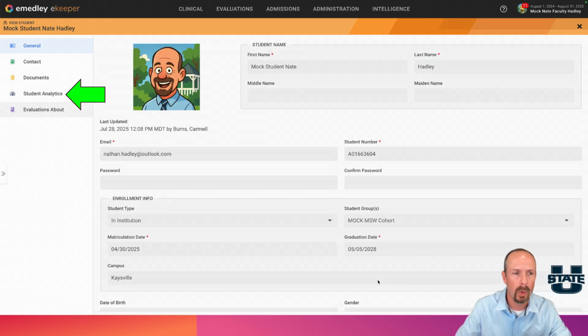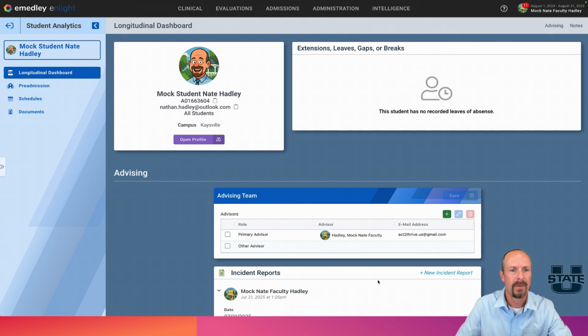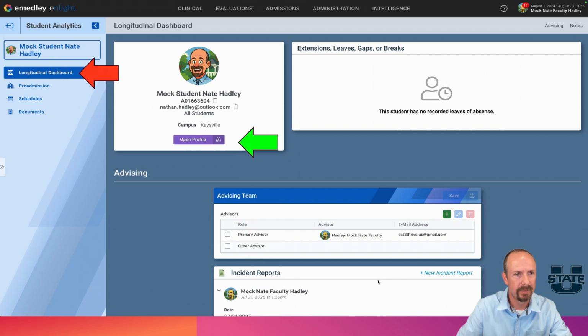Okay, we're going to go down one more tab. This is the Student Analytics tab. This actually is almost kind of a system within a system. So when you click on this, this is kind of a broader view of what's going on with the student at this time. It has what's called the longitudinal dashboard, with everything that's gone on with this student, anywhere from pre-admission, all that stuff.